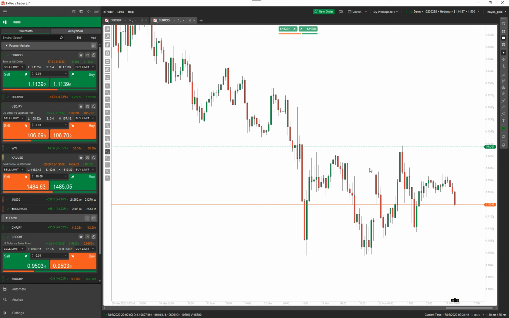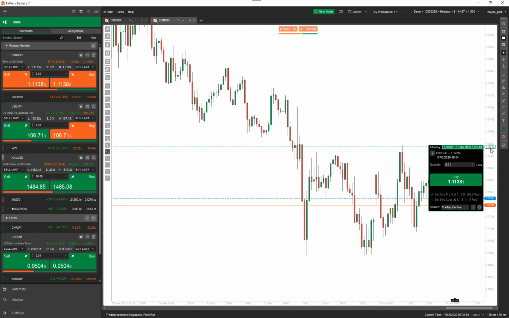Now according to their analysis, this is where the price will potentially reverse. But I'll quickly explain it. It'd be easier if I just hover the mouse over the target and it comes up with a pop-up window. Now again at the bottom you can see source Trading Central. Now this is saying this is a target for a buy position, sorry.